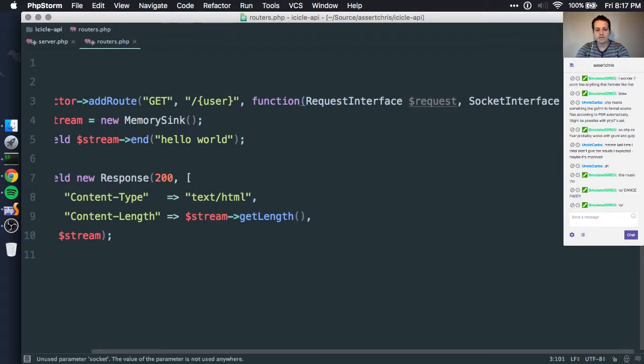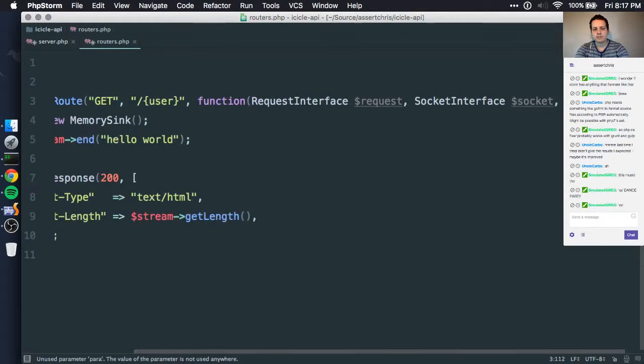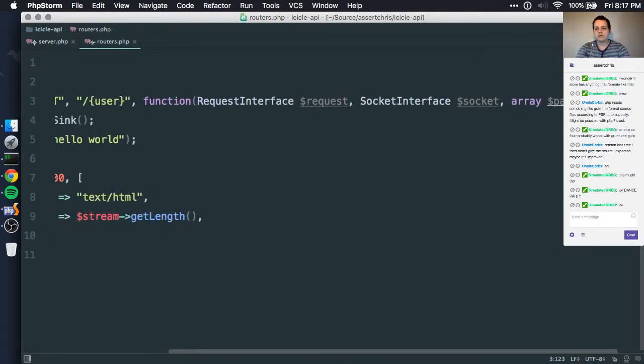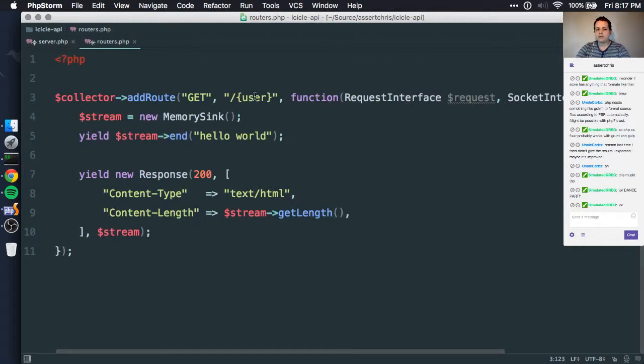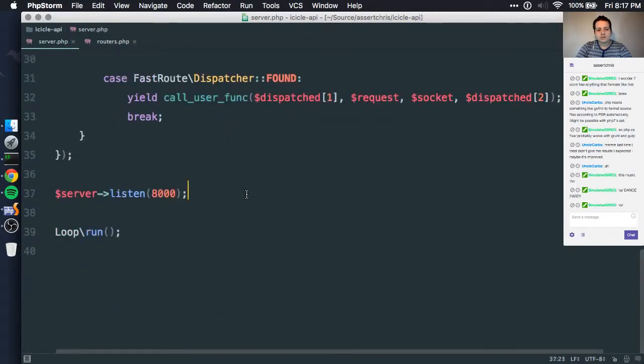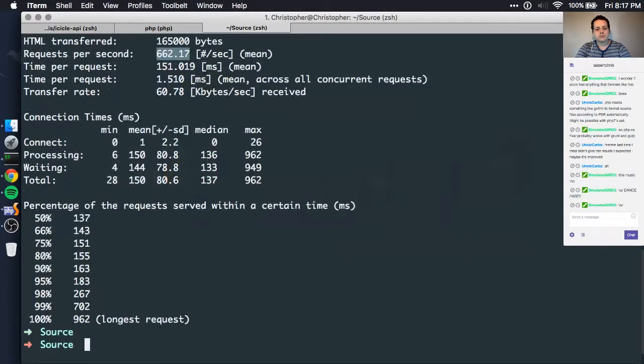So at the end here, we would have an array of parameters, and by default that will just be empty. But if we had any named parameters here, if someone supplied /1, we would have an associative array where the key is user and the value is 1. We'd have that as that last parameter, but we're not using this right now, so it will go unused. Okay, let's restart the server and see if this works.